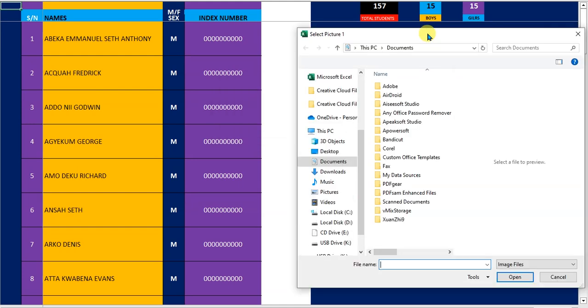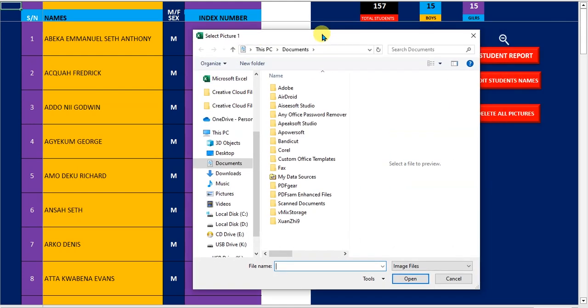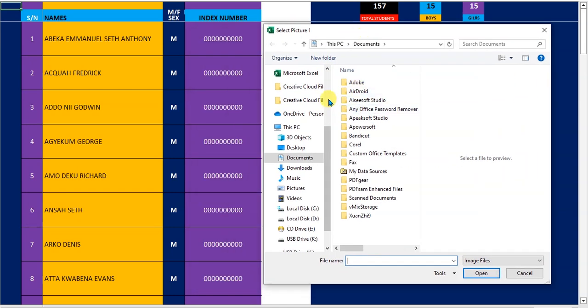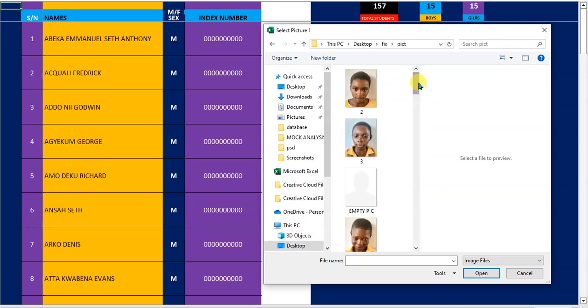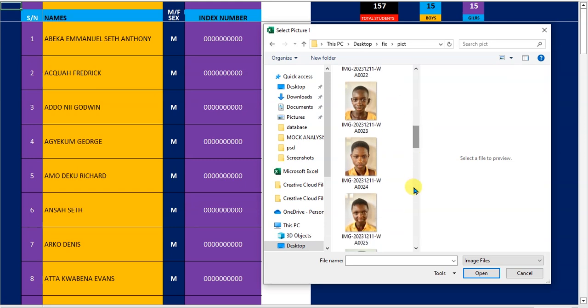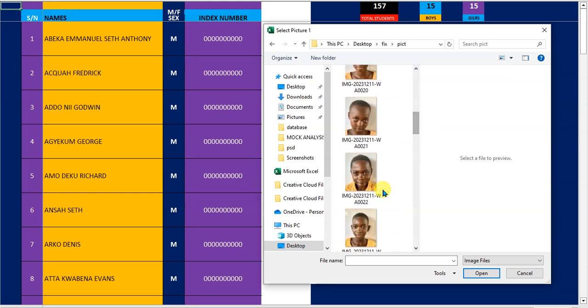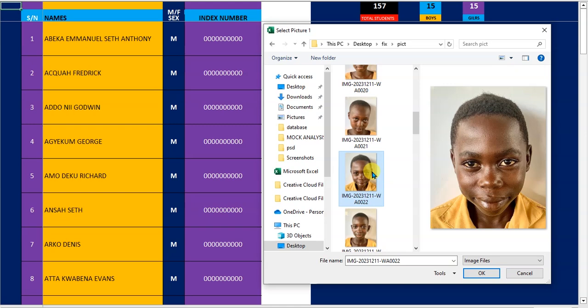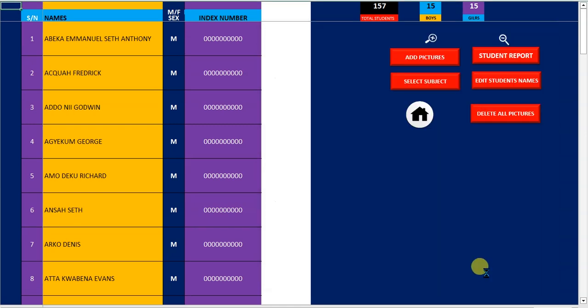It will open a file picker where you are going to pick a folder or a file which contains your pictures. So you should have the pictures of the students on your computer system before you can add them. This is where I have my student pictures. So we selected only 3 pictures that we want to add. So let's select any of the pictures to add to the system. The first picture is selected, then you click on OK.